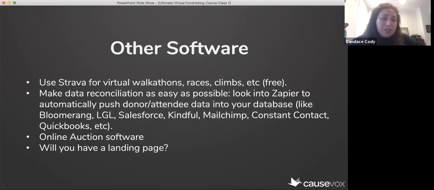If you're doing an online auction, you might want to look for online auction software. I actually don't think it's a great time for online auctions, just because a lot of small businesses are really affected at the moment. They're less likely to donate. Also, people at an in-person auction are in a different kind of setting. They've had a couple of drinks, and people are kind of caught up in the moment.